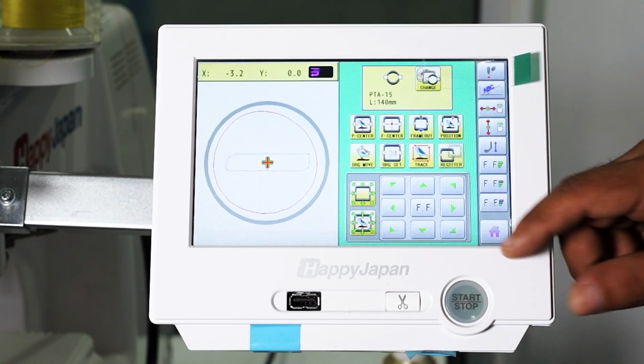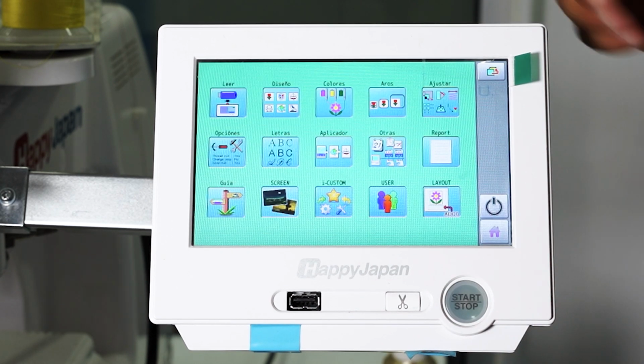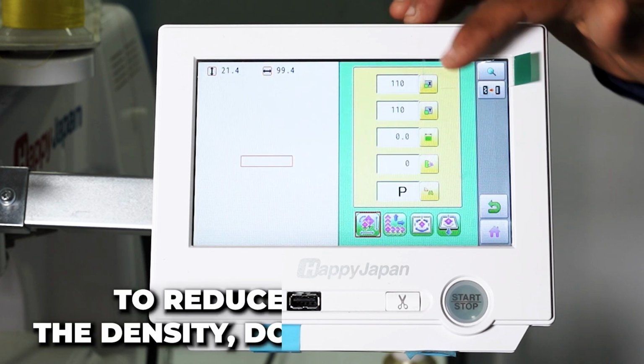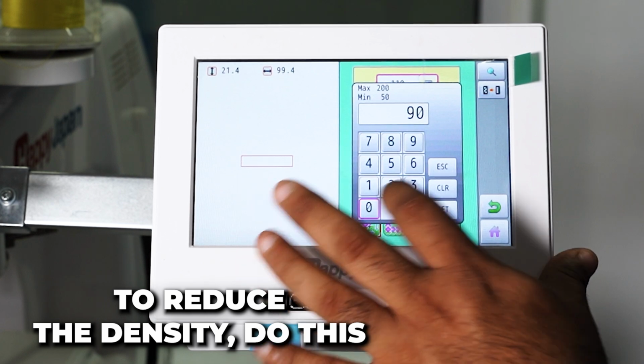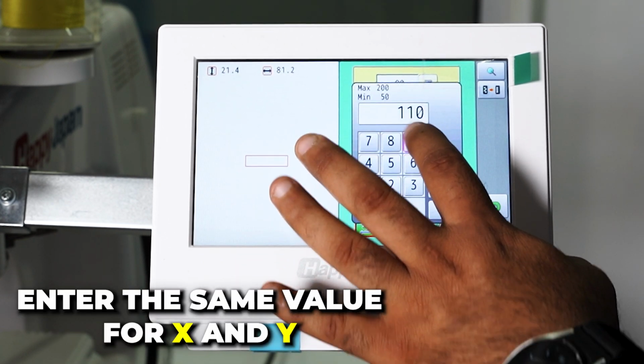Okay, let's go back. Now we are going to do the opposite. Let's make it smaller. I'm going to go here again where the X is. We are going to set it now to 90 and press Set. And we set Y to 90 as well.